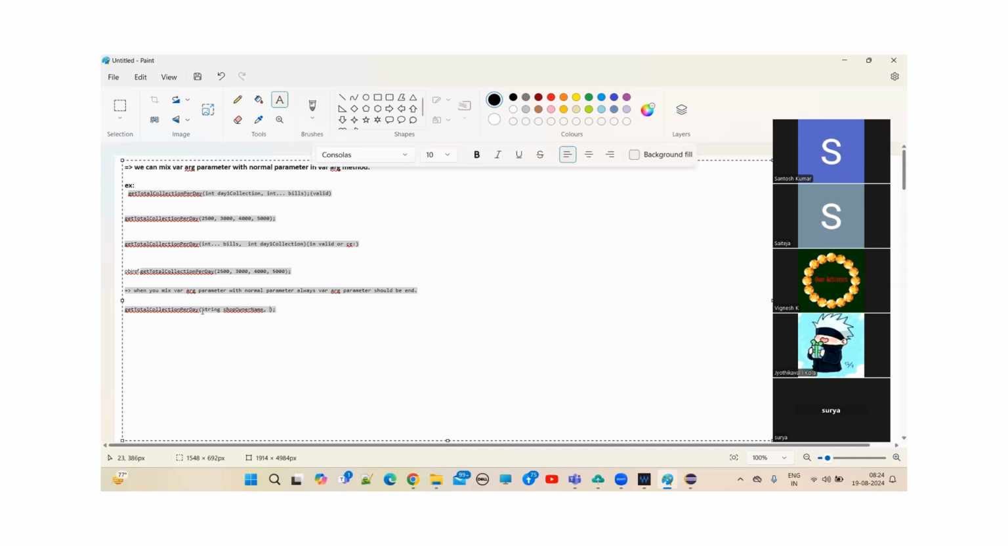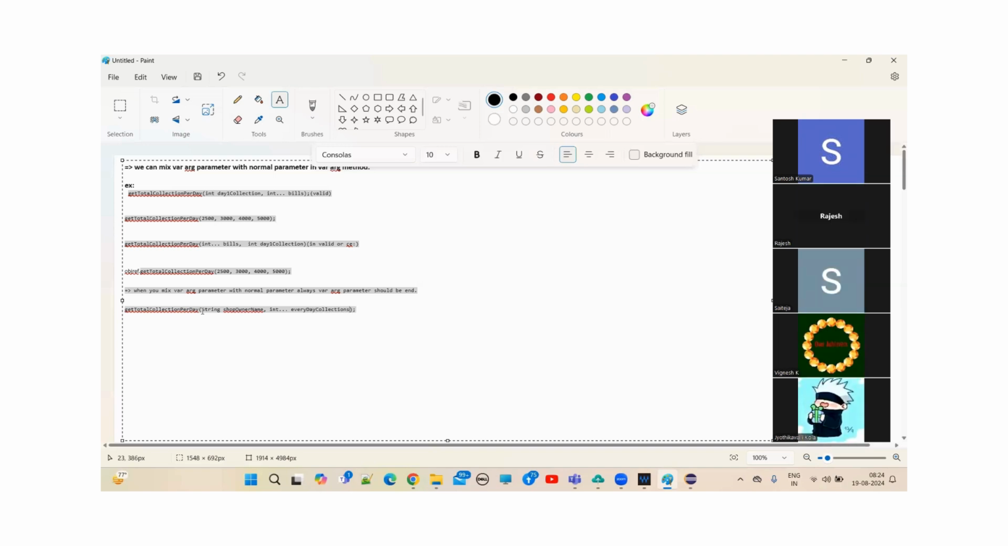After that, what do I need to take? The collections, everyday collections. Okay, this is the method. Like this also we can take. So now how to call this method, guys? How can I call this method? By using the object, object dot method name.